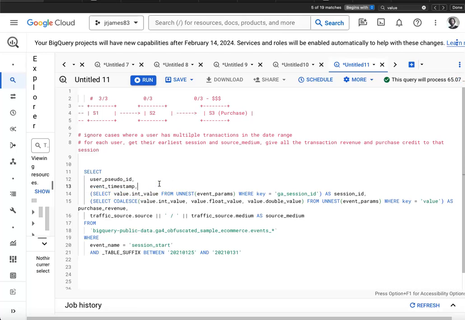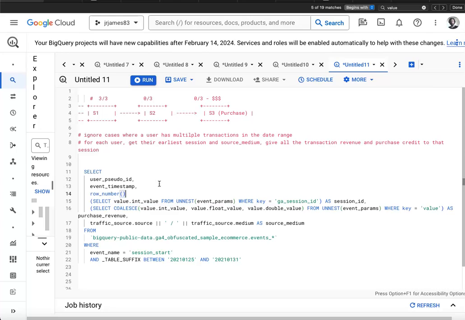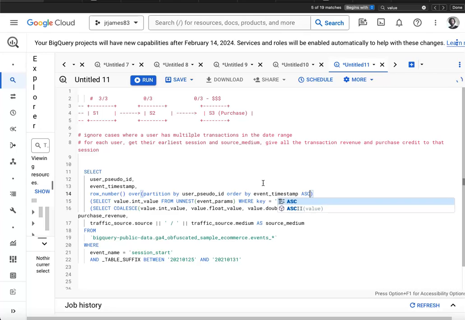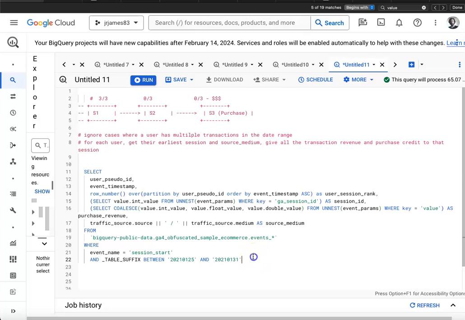Now, there might be other ways to do it, but I'm just going to rank. Let's just say row number. We're going to use a window function, and we're going to partition by the user pseudo ID. So we're doing this for every user pseudo ID, and we're going to order by the event timestamp. We'll say that's ascending, which it always is by default. I'll just leave it there as explicit, because we're going from earliest to latest time, as user session rank.